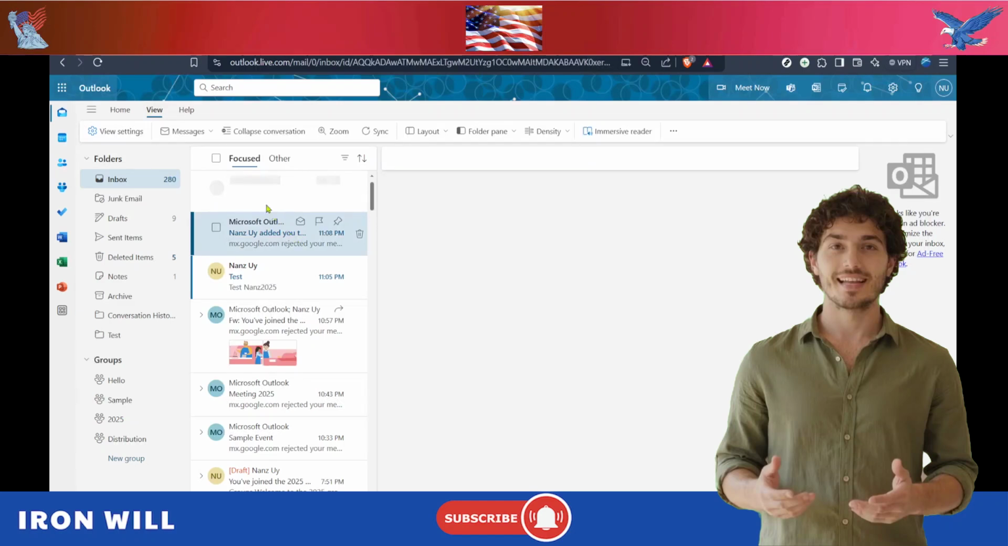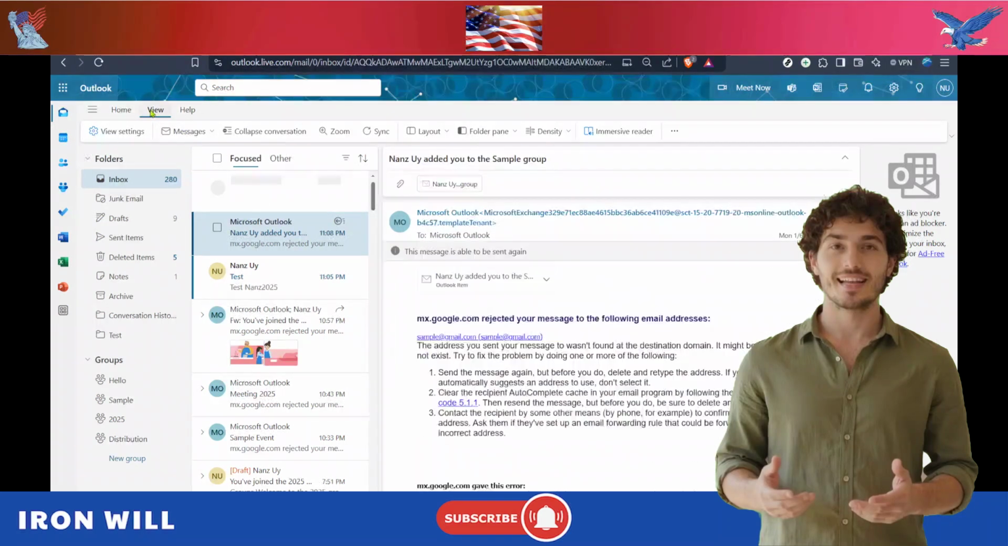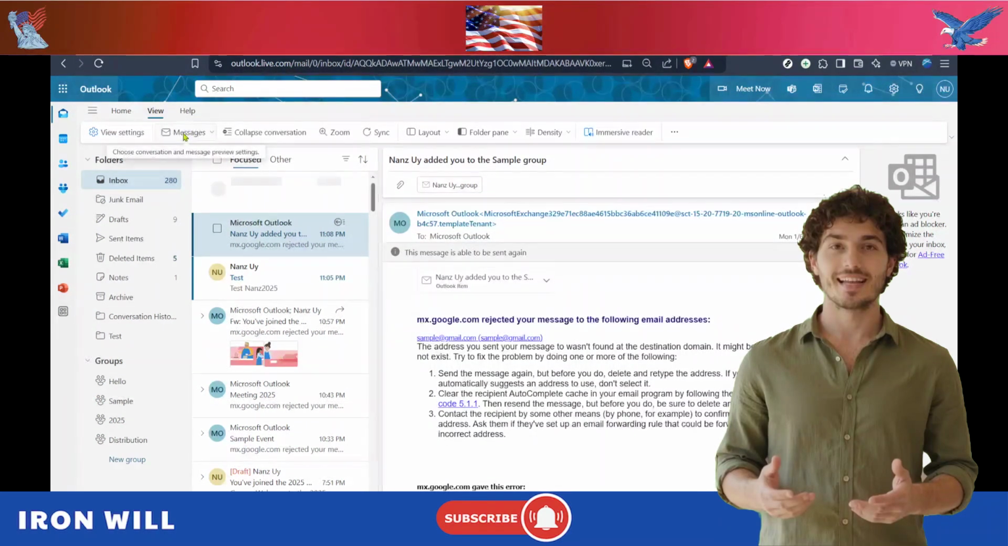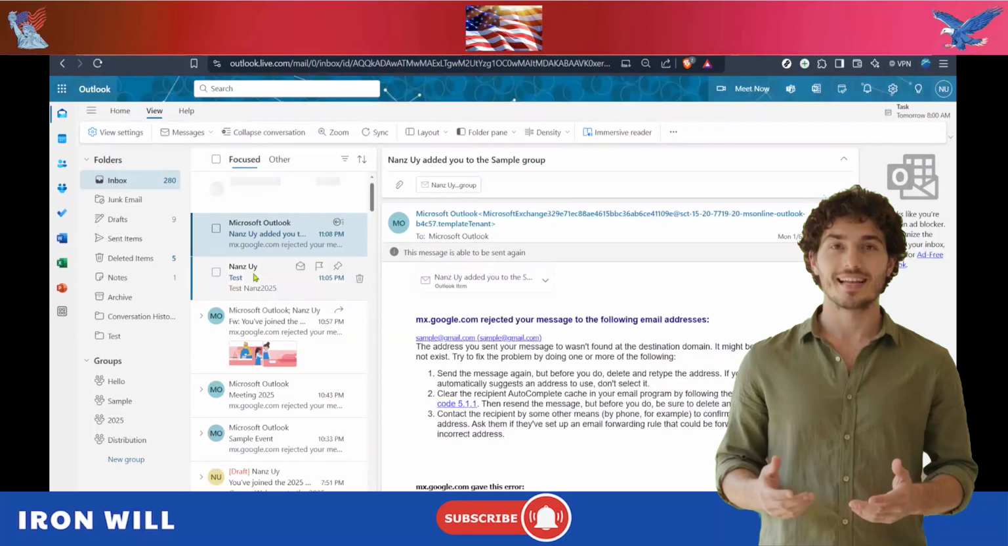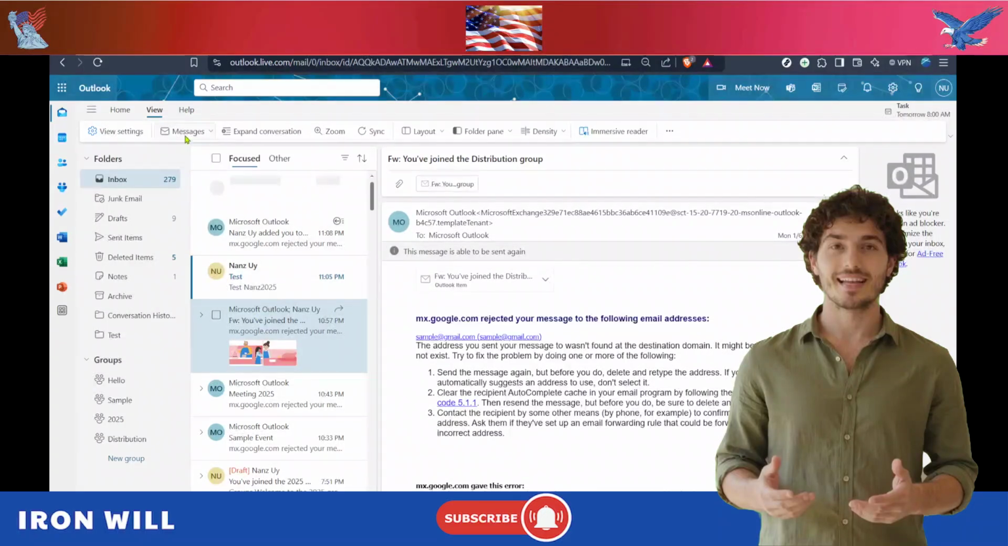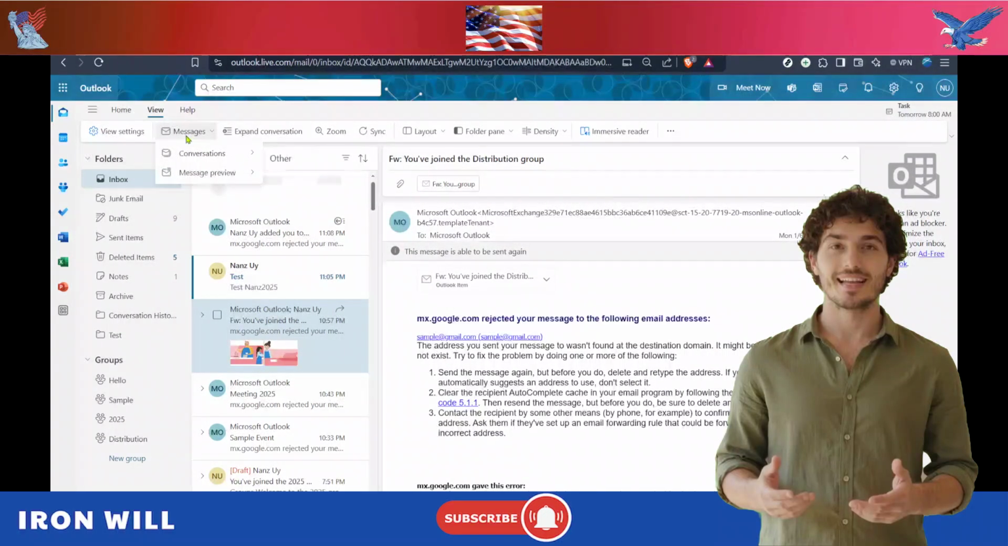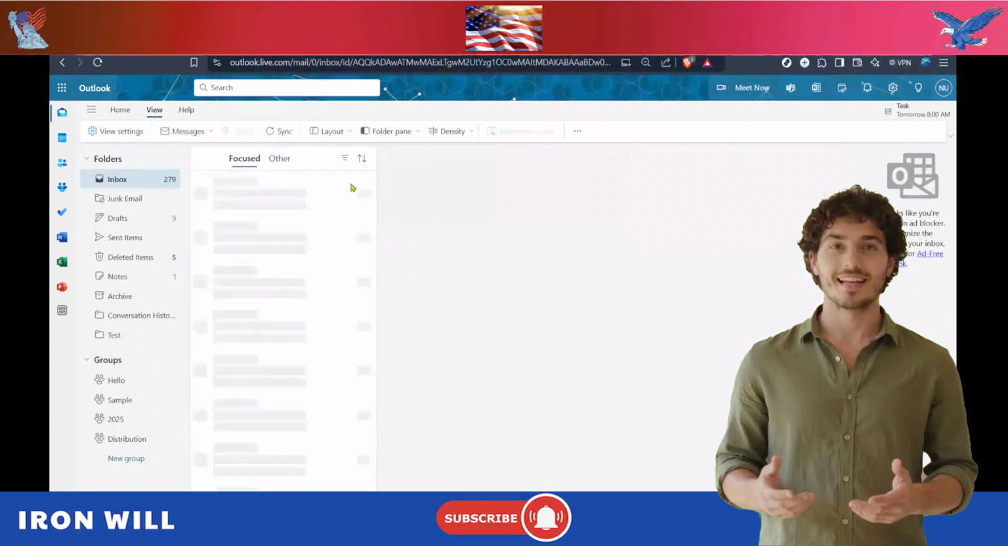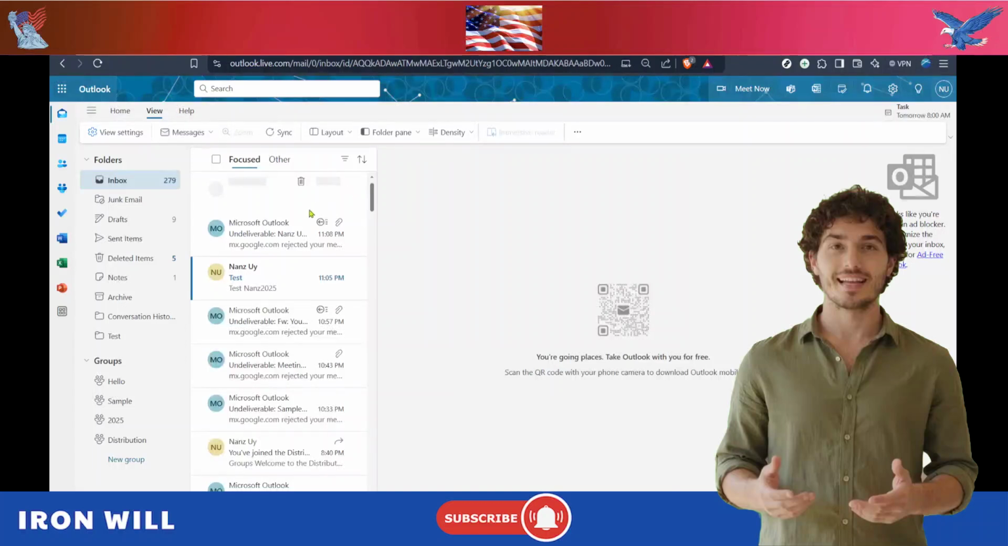To group your emails, look at the top menu bar of the Outlook interface and click on the View tab. From the drop-down menu that appears, select the Messages option. While this seems like a small detail, it is a necessary step to enable the correct settings for conversation threads. Next, click on the Conversations option located nearby to start merging your email threads. This allows your messages to be bundled together based on their subject lines.